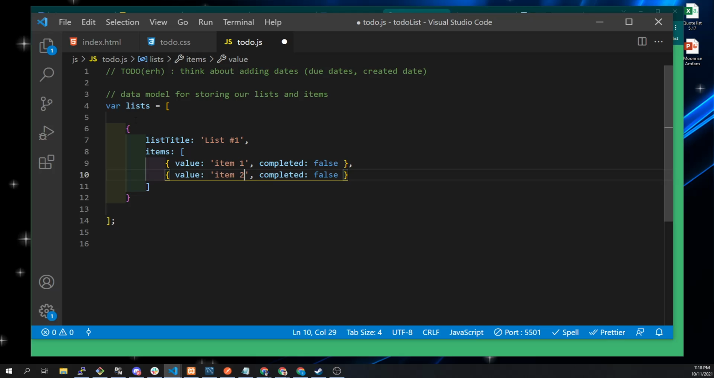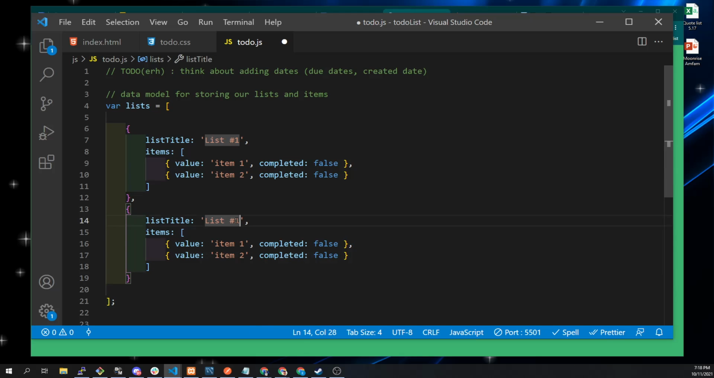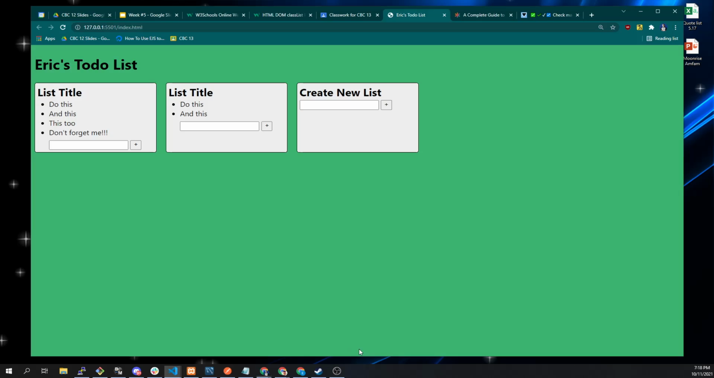So now we've got kind of a cool data model, right? We're going to have an array. If we had a second one here, it'd be like this. Okay, list 2. And it would kind of match up with this.